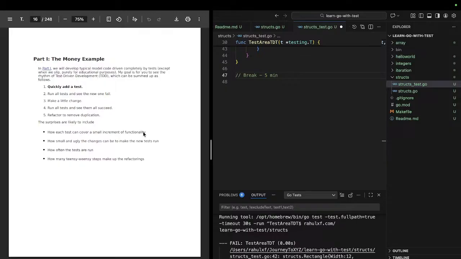Let's go start. So the developer can see at a glance the properties that are being tested.